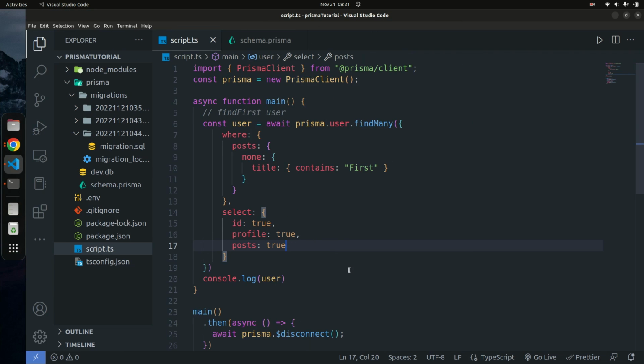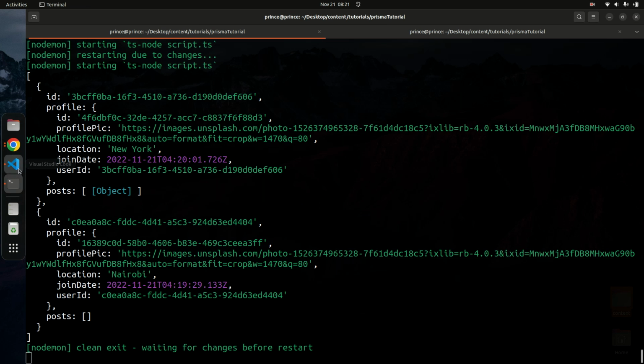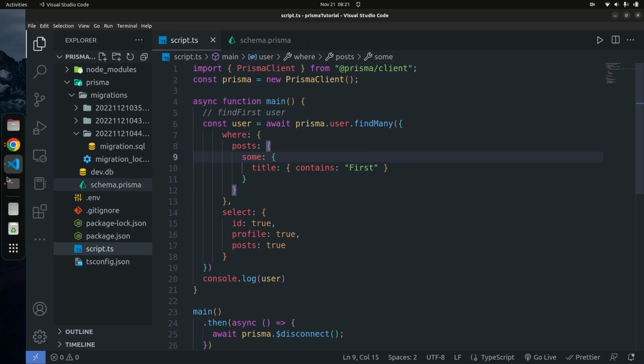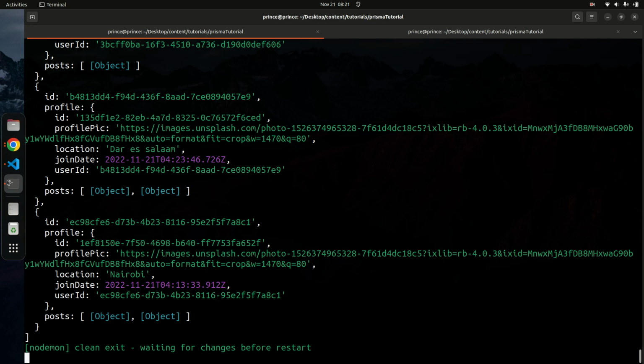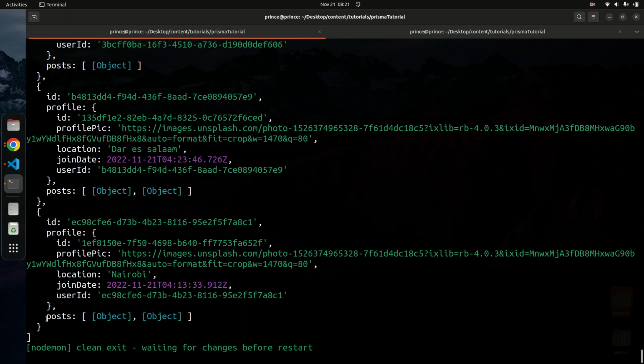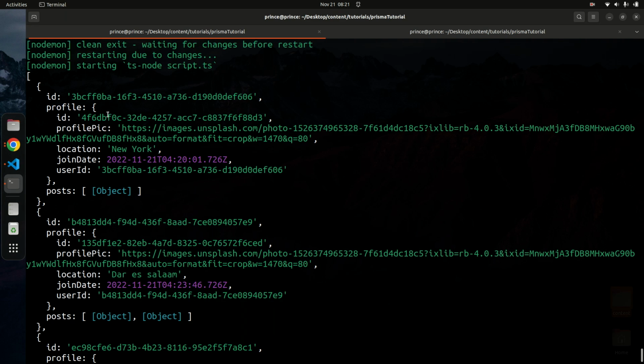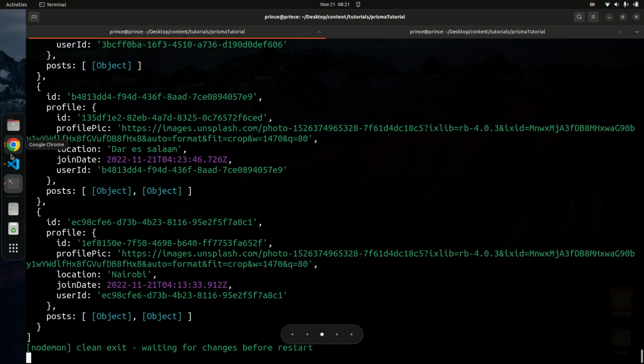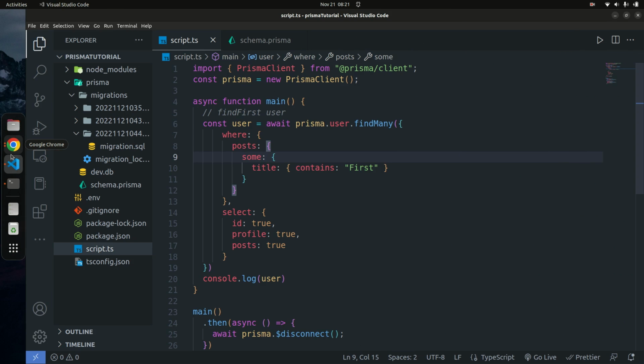None, and you can also do, I think it's every, so we can do every where the title contains this. We're going to get that information back. So we can see we have the every, and I think there's one to say some, yeah, some where the title contains first. Let's go back in here and let's see. So we can see for where the some contains first, we have all these posts containing first inside of the username, basically. So that's how we can query our relationship database.